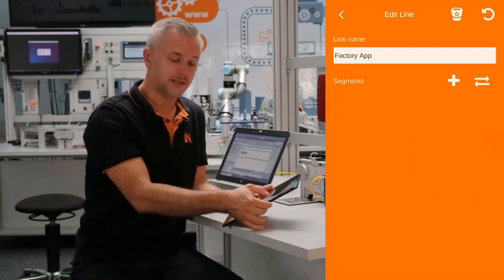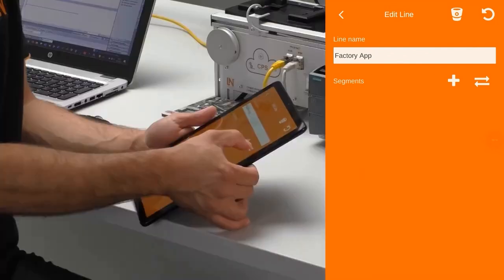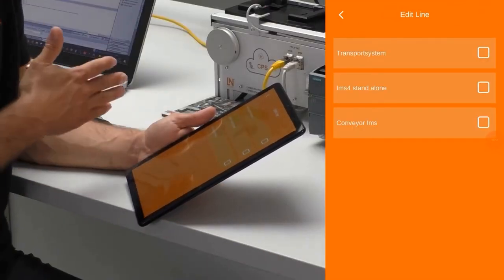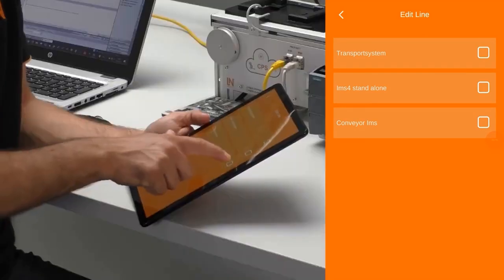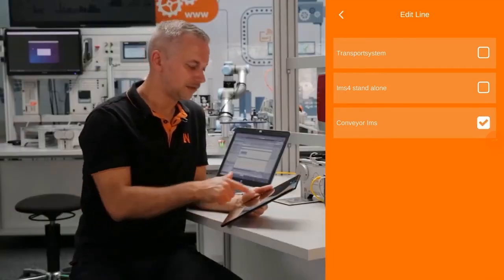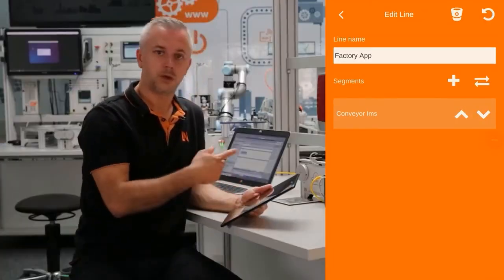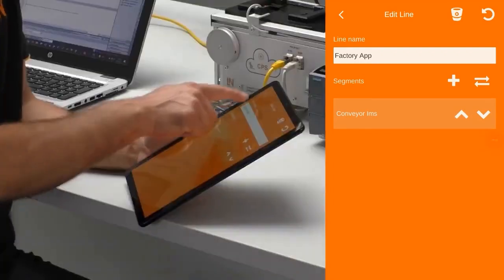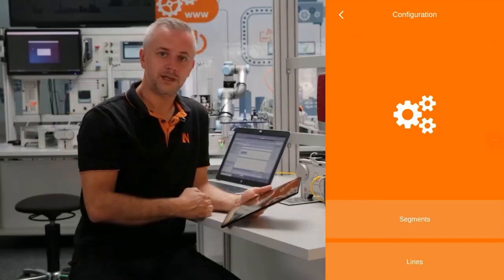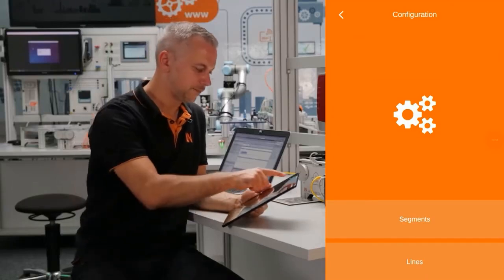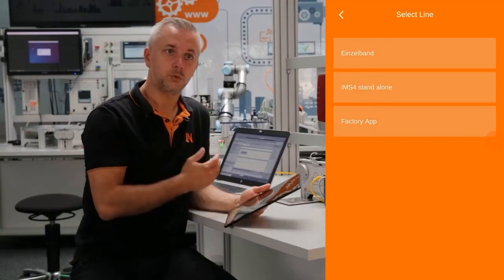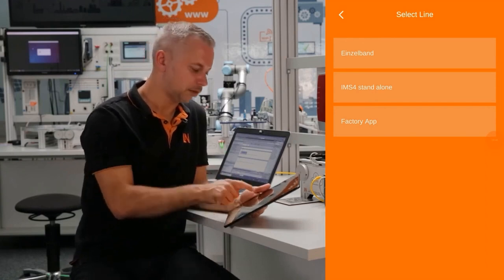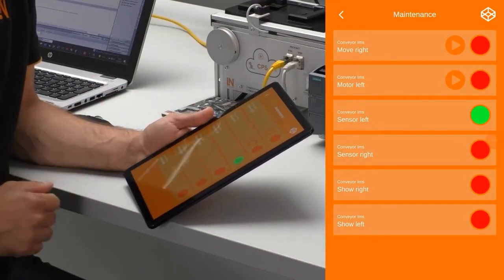Now in this case we only have a single segment. For this I simply press the right symbol just right over here to add a new segment to this specific route. And we had this particular conveyor IMS. I check it in, and the app knows now that exactly this segment conveyor IMS is stored in this particular factory app route. And that's it. And now I can go into maintenance. Now I go to the maintenance menu and can now select which route I want to control here and choose my route factory app, the one I just created.